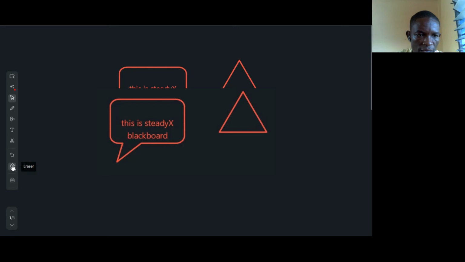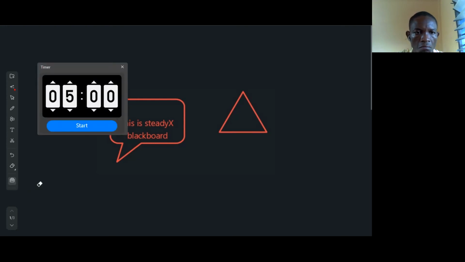We have the eraser here. With it, you can erase anything at all that you have drawn. Then we have our toolbox, that's our timer. If you want to set a timer for some work you want somebody to do, you just give them a time and then they can start work. The last thing is that here we have three pages for use. After this you can flip to the next page, and then to the next page. That will be it for now. So thank you.